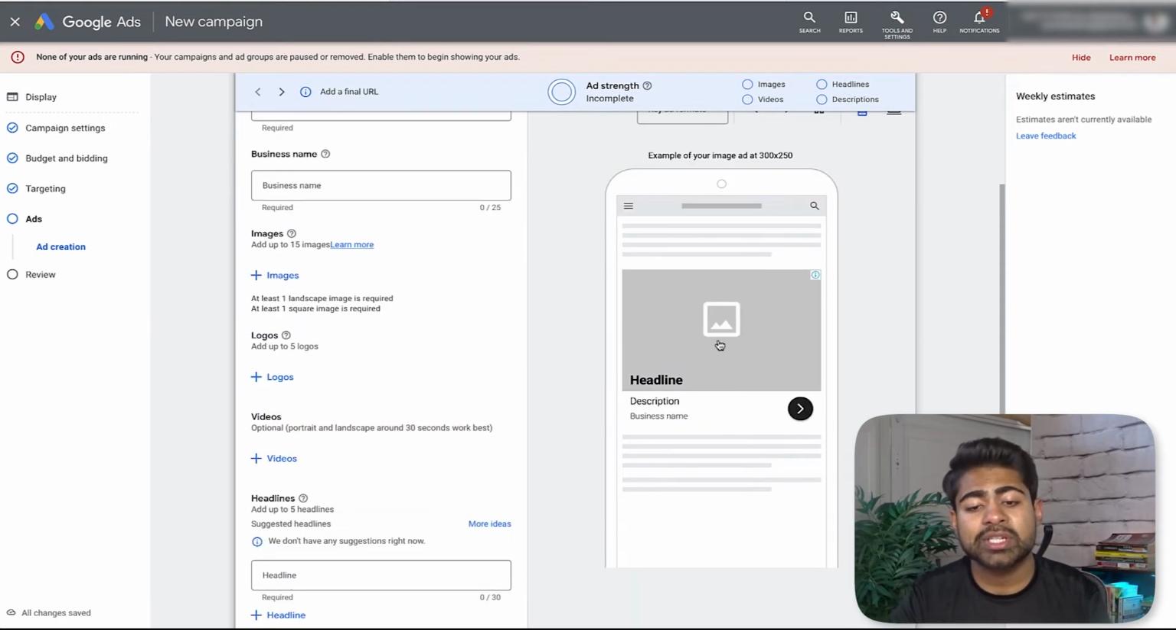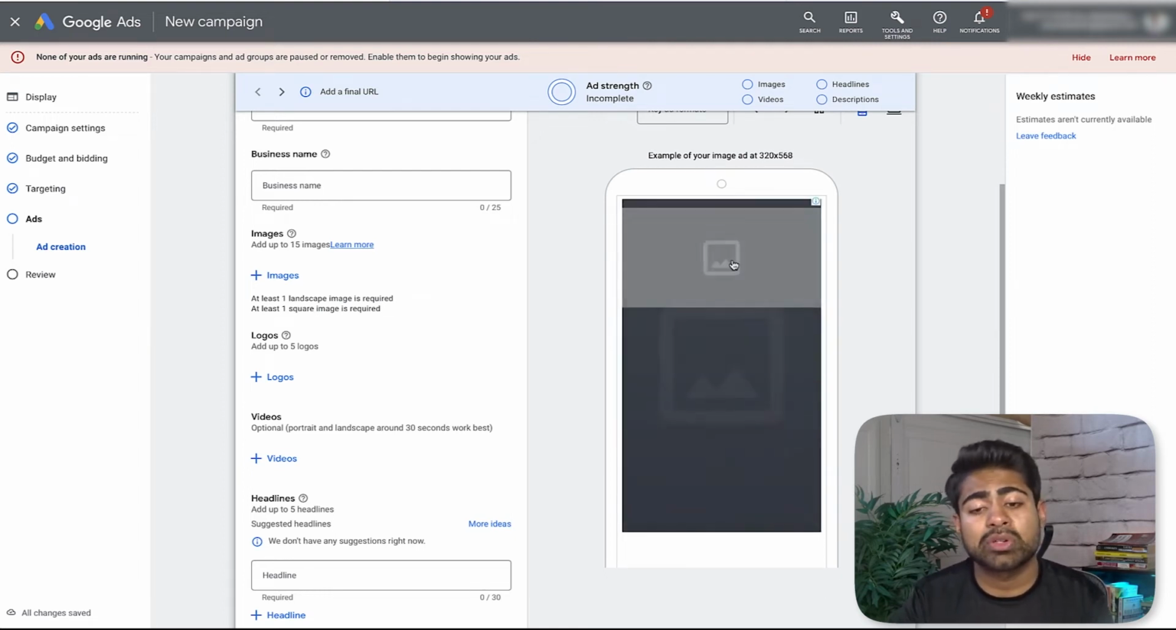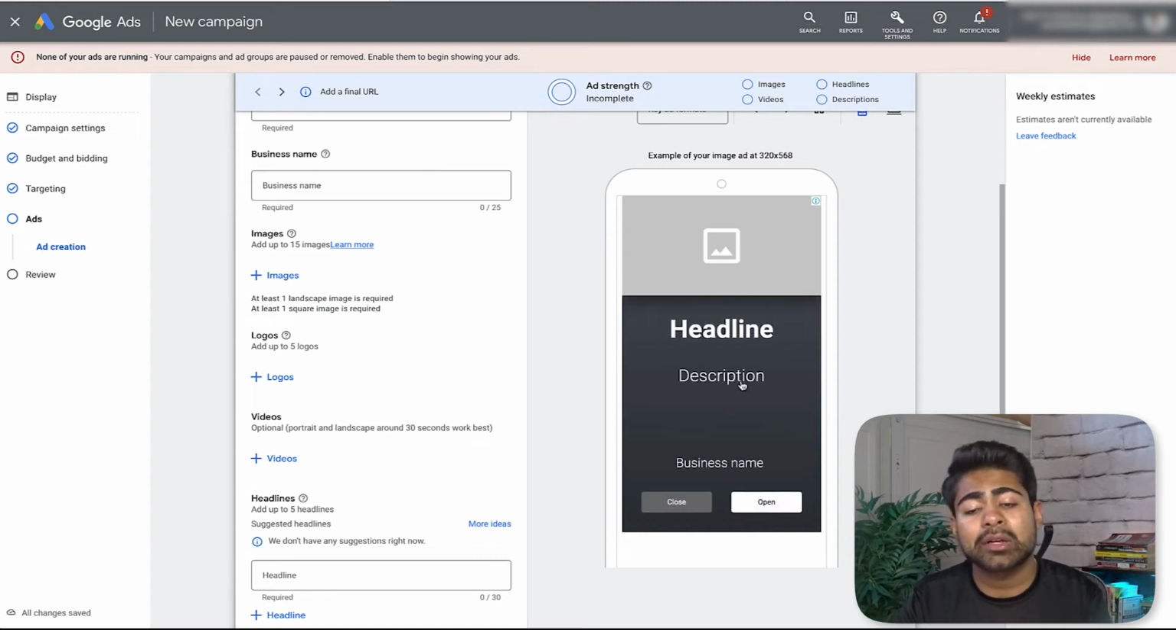So this is an image example right here of an ad. And this is going to show the image right here at the top, the headline right here, the description. And this is another variation where it's just going to show the headline with the image and so forth. So you definitely want to make sure your images look good because they need to be attractive enough for somebody to come in here and click on your actual ad.